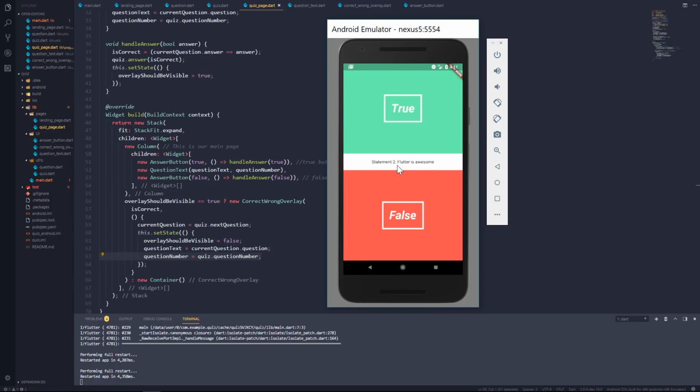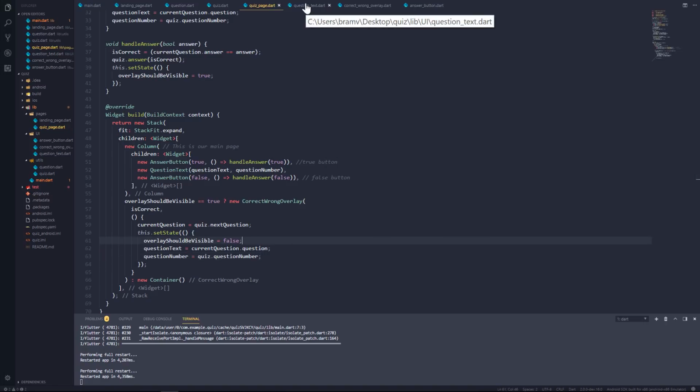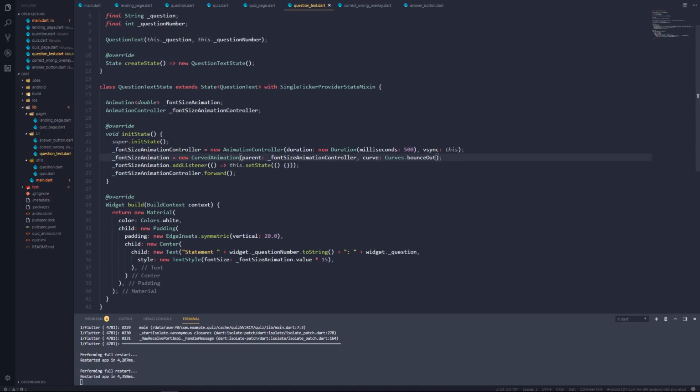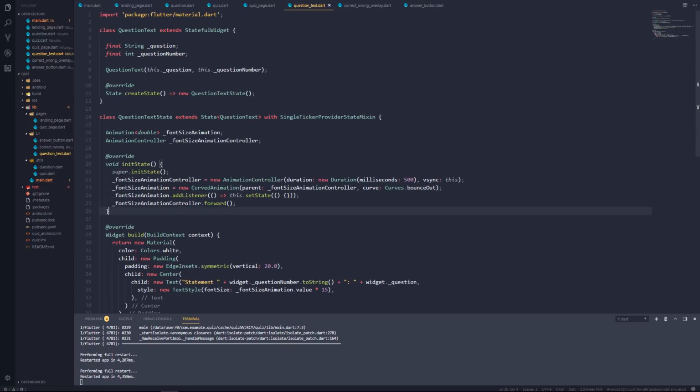Now the animation for the question text doesn't work anymore, and there's a good reason for that. So let's try to figure that out right now. To actually understand why our text is not animating anymore after we dismissed the overlay, we should go back to our question_text.dart file and take a look. So here in our initState, we start the animation, so we forward the animation once. But we want to update the animation every single time that we change the text. So every single time that this text changes, right?